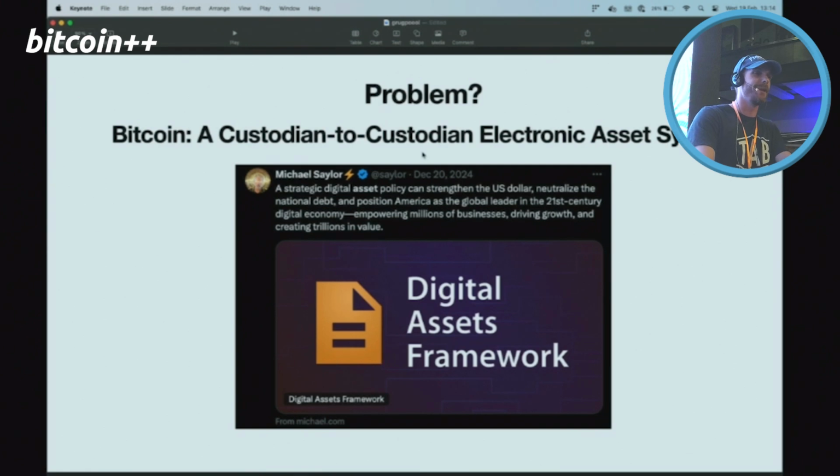So what is the problem we're trying to solve with covenants, CTV, and all this stuff? Well, this is what we don't want to happen. We don't want Bitcoin to be a custodial electronic asset system. We want it to be peer-to-peer digital cash.